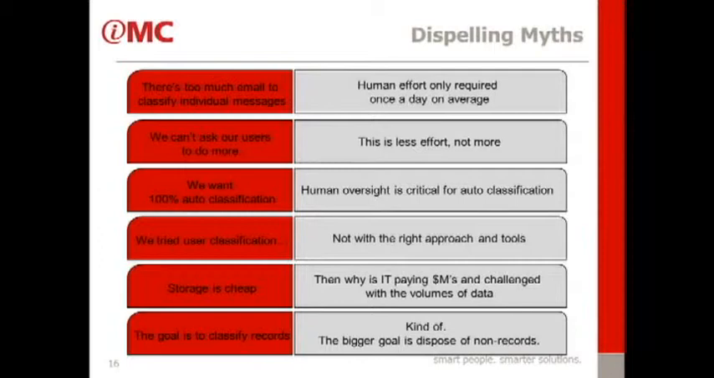I don't have that one on there, but e-discovery is a cost of business, but it's a cost of business that we can bring down. FOIA requests, the cost can be brought down dramatically by having less volume of content to review.